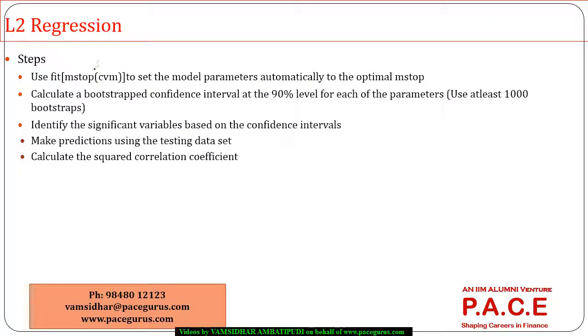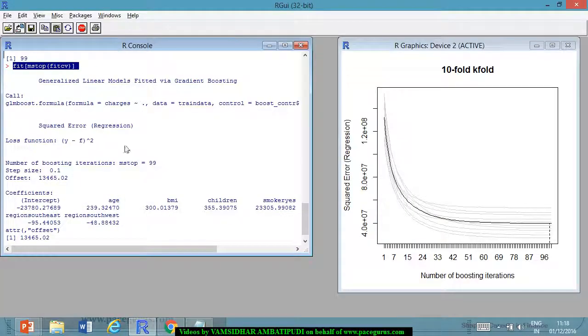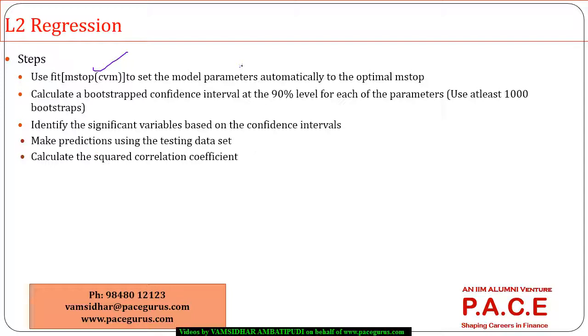So I have used the fit of mstop, which is telling me that at the 99th iteration I am stopping and I am fitting the model. Based on that I got the coefficients that are associated with the 99th iteration. Then I am going ahead with a confidence interval computation also.